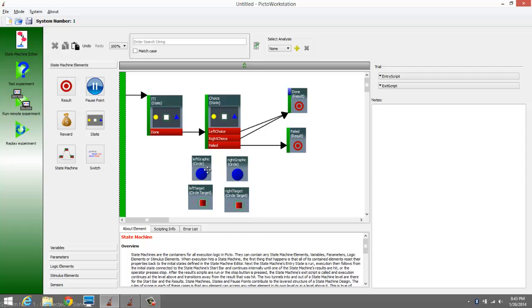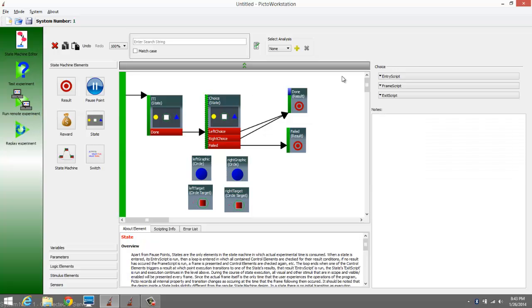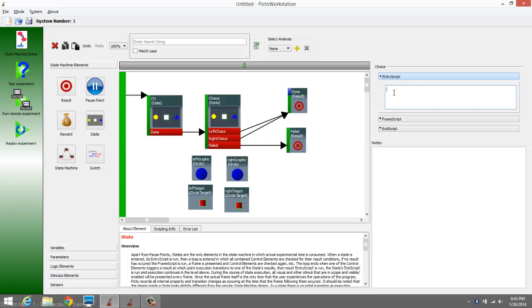Now let's see, what are the other elements here? We said we had to set left and right graphic visible. So let's do that here. And the entry script of choice will say left graphic dot visible equals true. And then it's just copy and paste that. And we'll do the same for right graphic. Right graphic dot visible true.